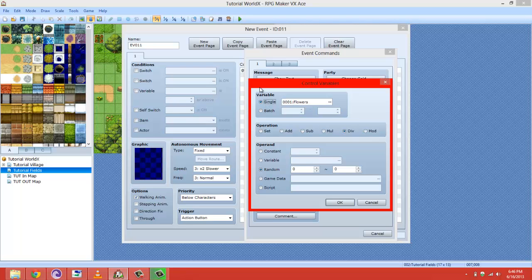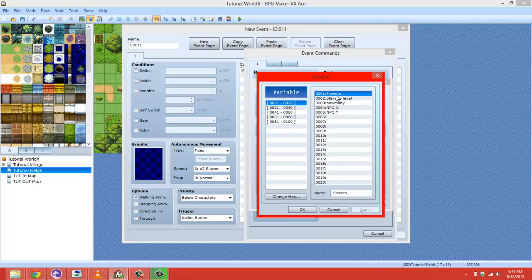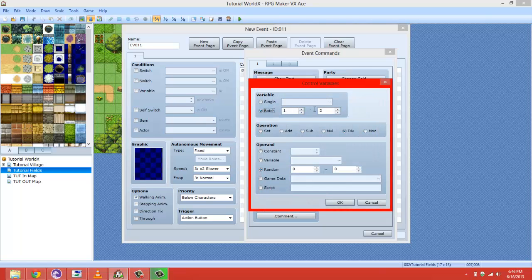Before you actually control a variable, you have to pick which variable you want to control. You can control a single variable or a batch of variables. Batch means it will control every single variable between these two numbers. So what do I mean by these two numbers? Let's say you set the second number to 2. That means it will control variables 1 and 2. If you set it to 3, it will control variables 1 through 3. And if you set it to 1000, it will control variables 1 through 1000. I don't know why you would need to do that, but the option is there for you.